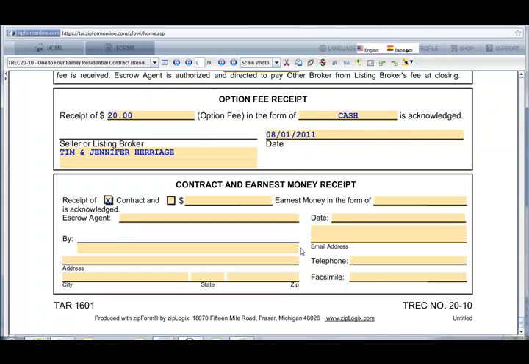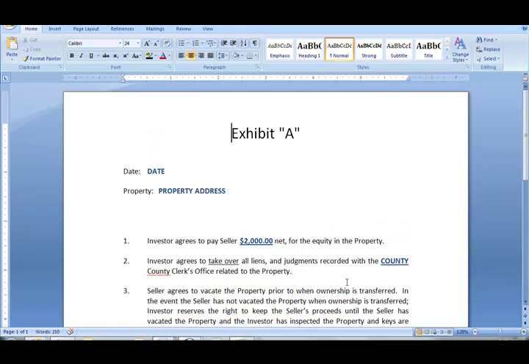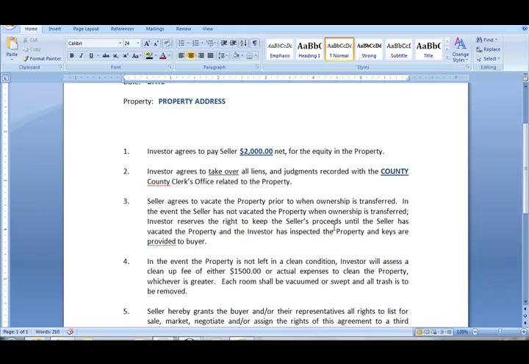Now let's go to the two other documents you're going to need to have the seller sign and or fill out. So here we are on the Exhibit A. The Exhibit A is a part of the contract. What we have is the date, the property address, and number 1 is where we've talked to the seller and I've asked the seller, what is the minimum that you guys need in order for moving expenses and or your equity. This is where I'm going to put in an actual dollar amount.